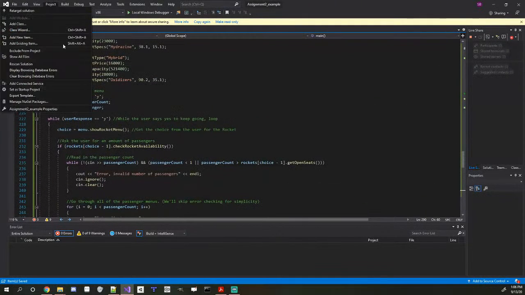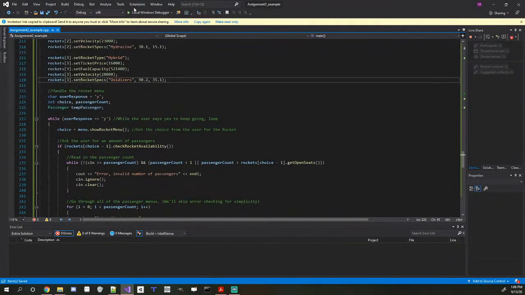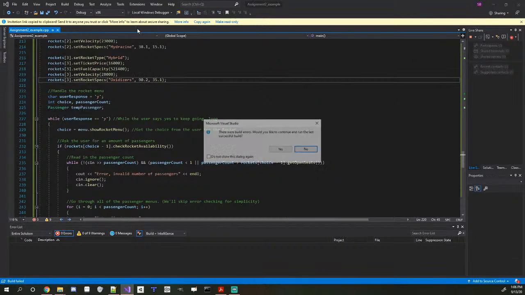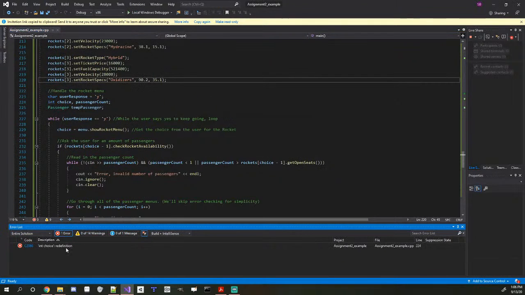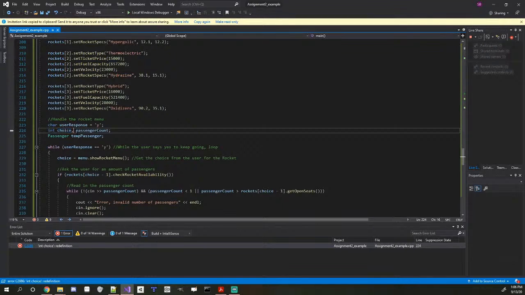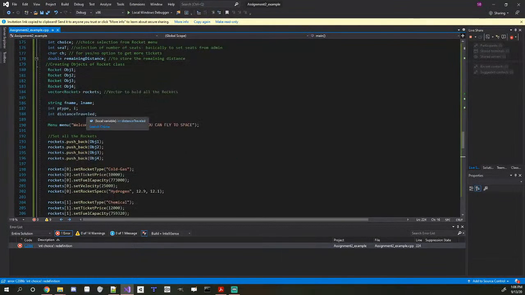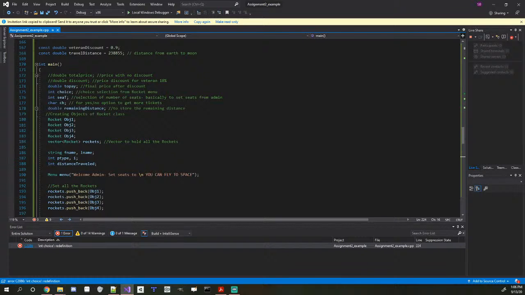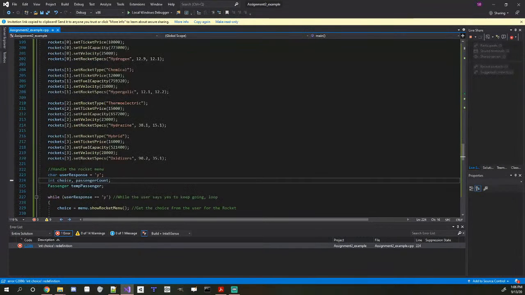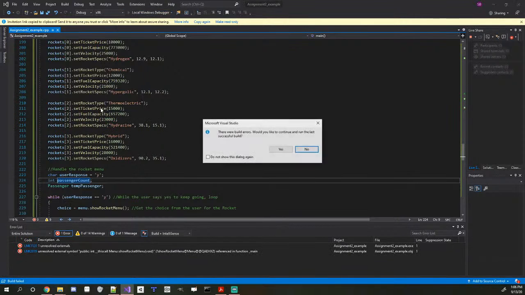So, last thing, let's just run it normally and see if it works. There are build errors. Int choice redefinition. Int choice. Did I do that up here? Oh yeah, I gave that already. Okay, so I can just throw that out. That's not a big deal. That should fix this. Nope.